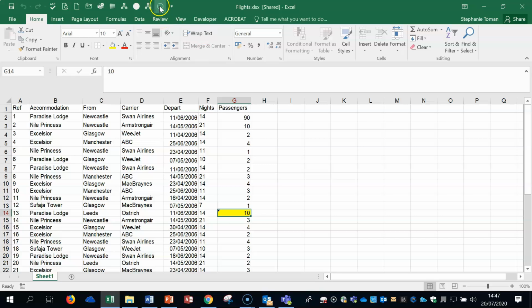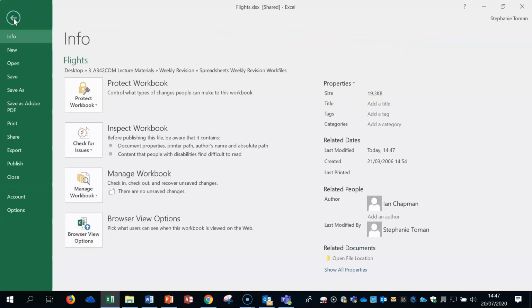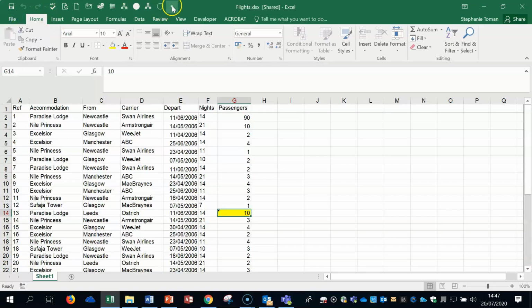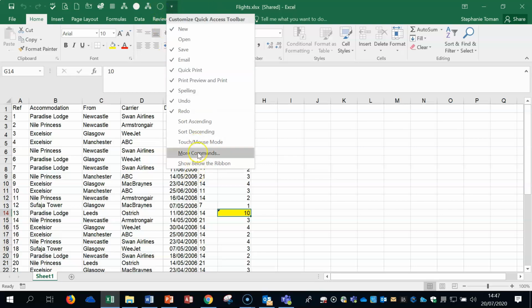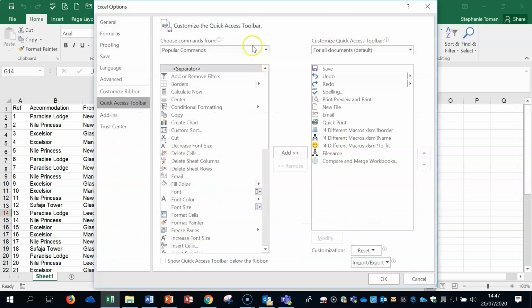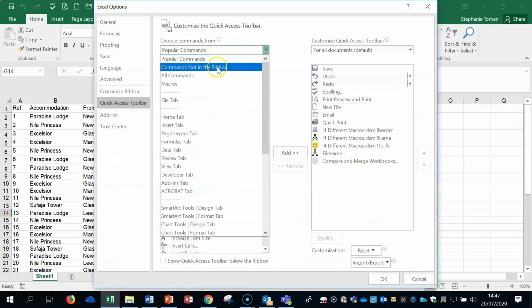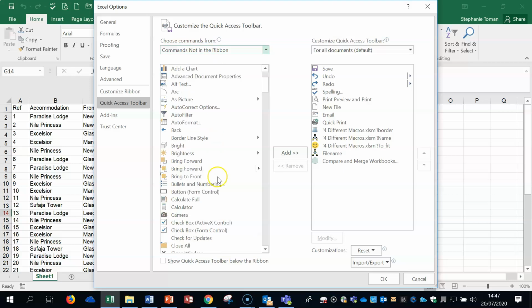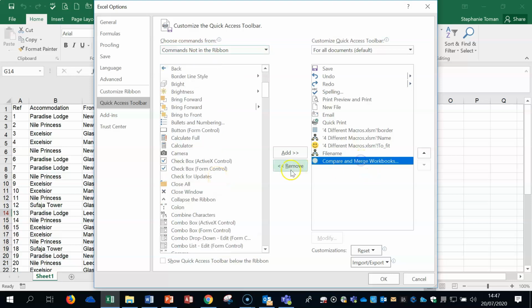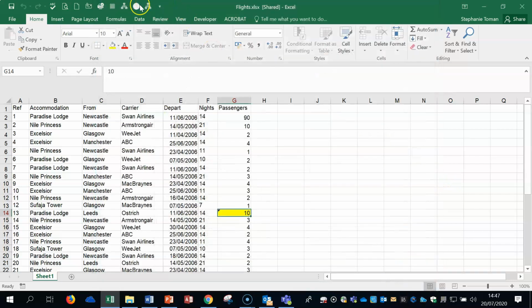Remember the compare and merge, if you've forgotten how to get it and you're working from home: File, and then we probably need to put it onto your quick access toolbar. So I'm just going to drag it away if I can. Go into more commands, it won't come off there. Remember, it's in commands not in the ribbon. And then I went down, there it is there, I'm going to remove it. Okay, do that again. So it's gone now.